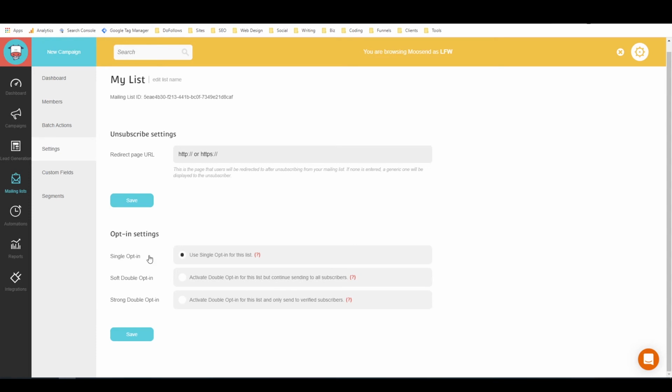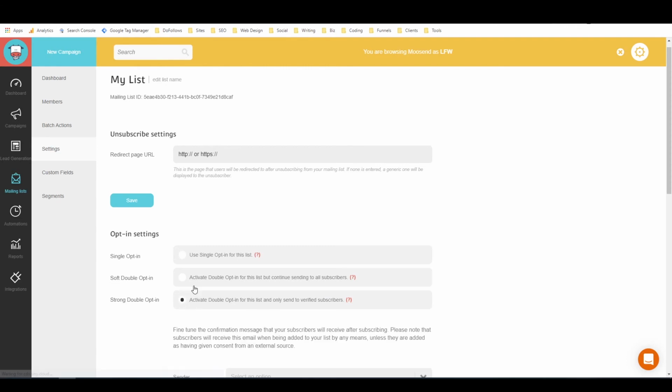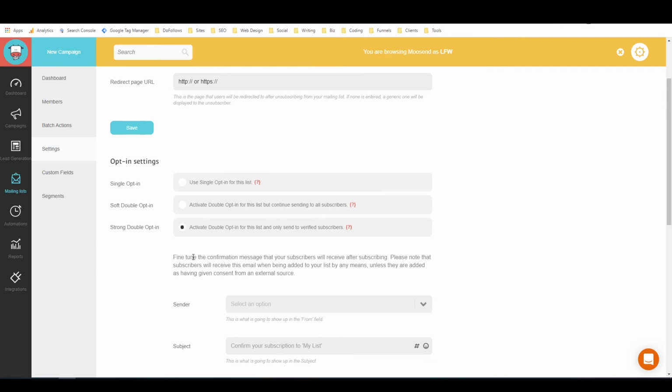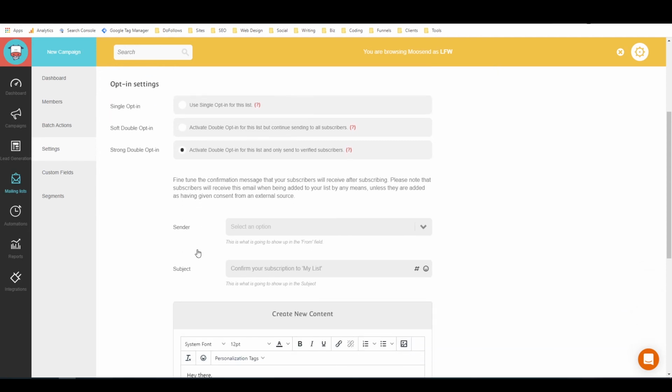But for the opt-in settings, make sure that you set the opt-in settings that you want. I always use this option, the strong double opt-in, which is activate double opt-in for the list and only send to verified subscribers. So this means that it will only send to people who get the initial email and click the link saying, yes, I want to sign up. And that way you can make absolutely certain that no one is using someone else's email and making you send emails off to some random person who doesn't expect to get them.